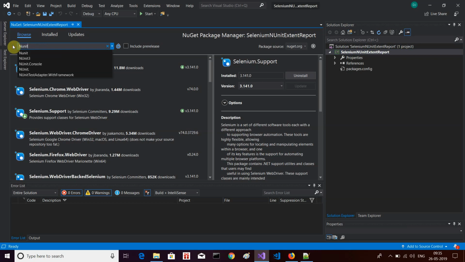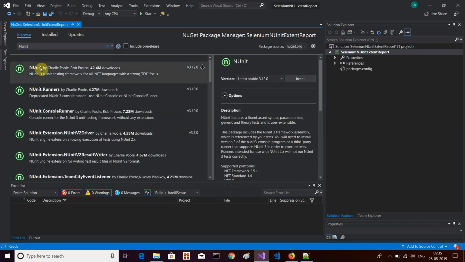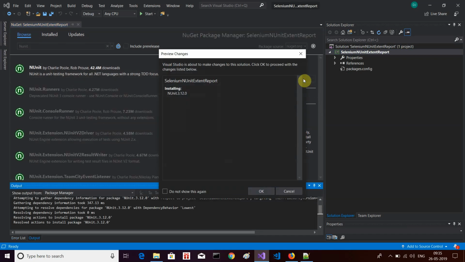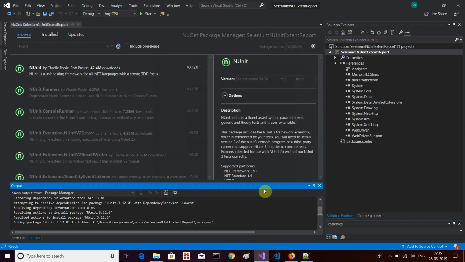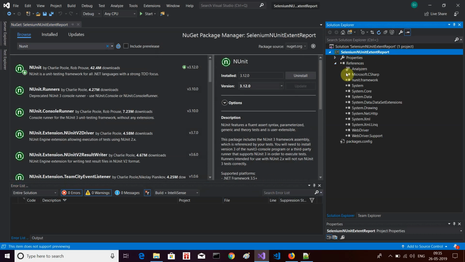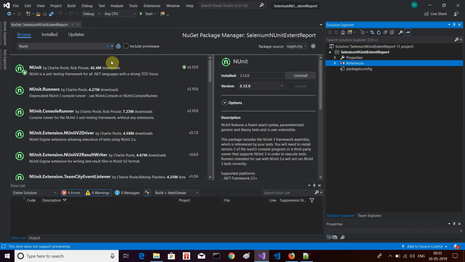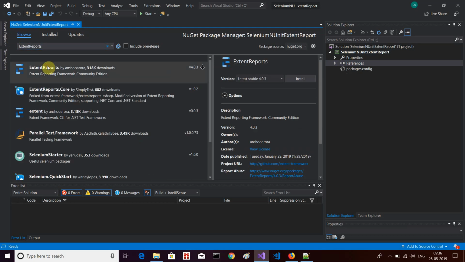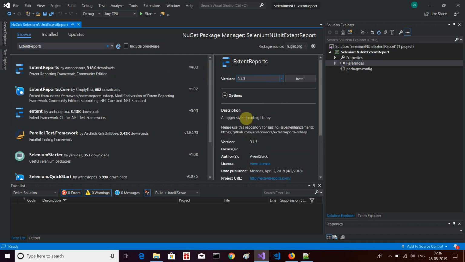Now we will add NUnit. Just search NUnit, select NUnit, take the latest version 3.12 and install it. That is also installed. You can check the reference, the NUnit framework. That's fine. Now we will install Extent Reports. Search it. The latest version is 4.4.3, but for this demo I am going to use version 3.1.3 and install it.